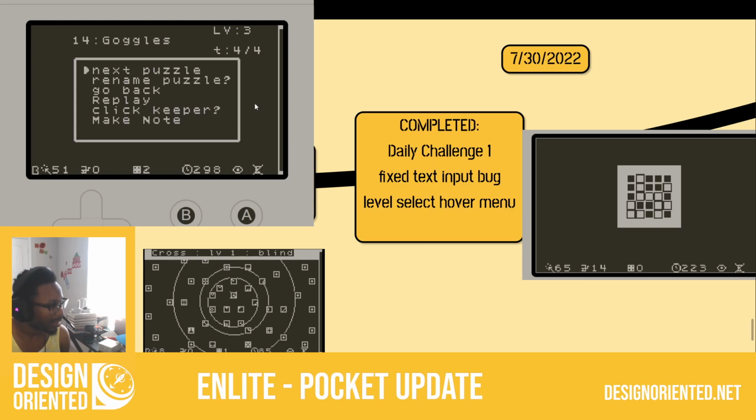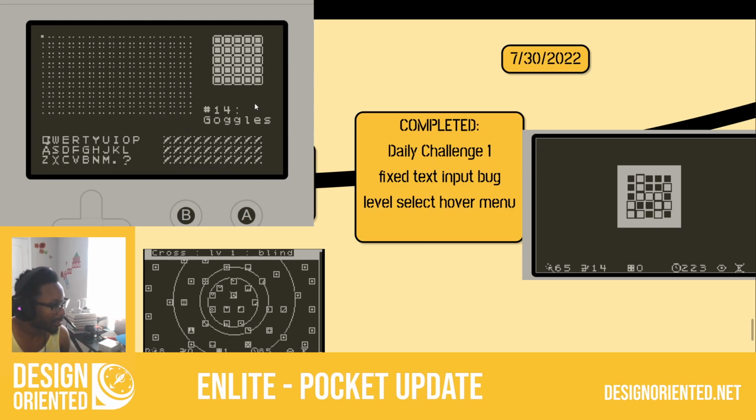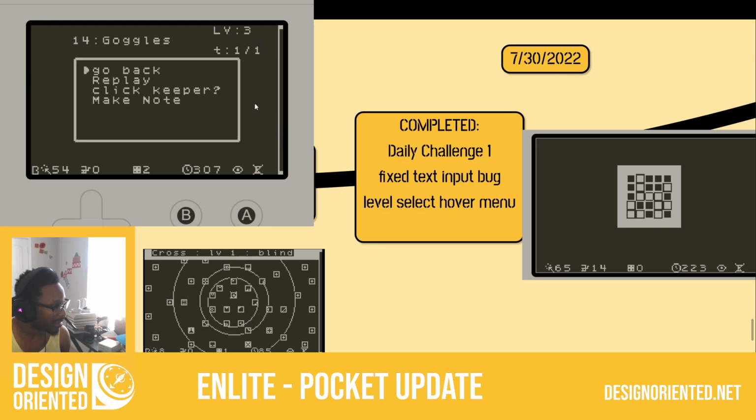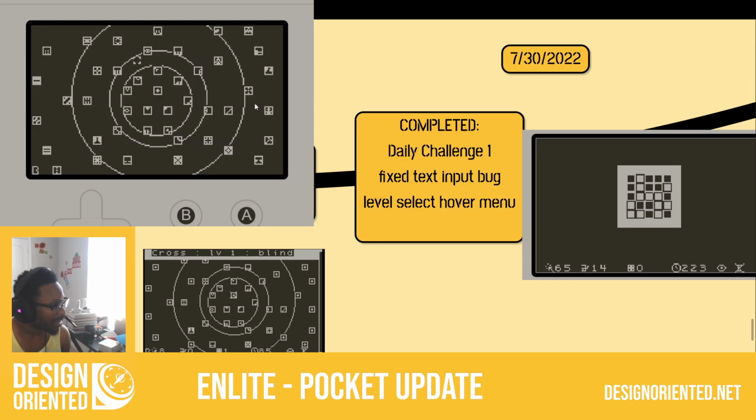Cool. And you can go to next puzzle, you can rename the puzzle. So if we rename this, we'll type in yo ho, pirate style. And you go save new name. Go back. Oh, I guess you can't save the name of, well, we'll get to that in a second, but you can't save the name of the default puzzles.